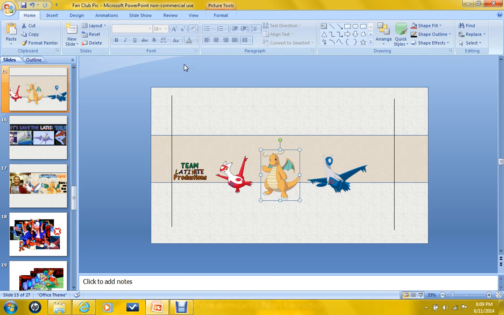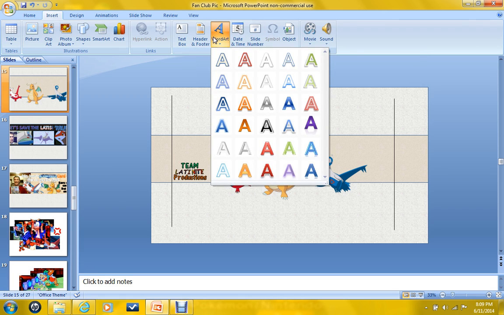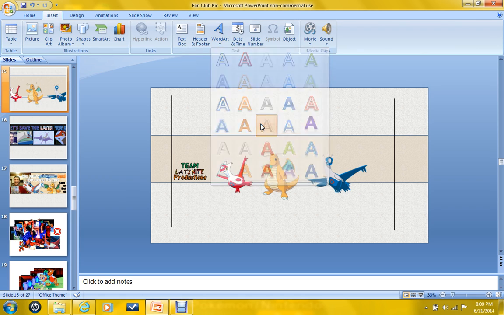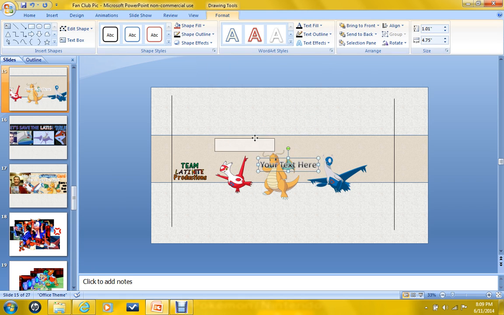lastly, I'm probably gonna add in text. Now, text is important if you want to display what your channel does or whatever. I just usually use this. I use this basic word art right here most of the time, and then you can manipulate it later. So why don't we just put the Lati saying "Happy Birthday, Dragonite" or something, since his birthday's coming up. Why not?